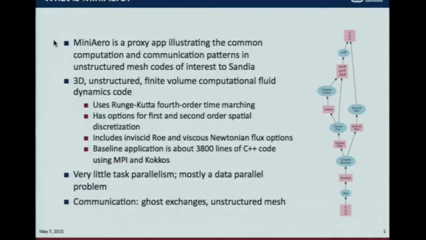The communication is ghost exchanges on an unstructured mesh, so you can't just say, okay, we'll set up a 3D mesh and we know exactly that we're going to be communicating to A, B, and C. You have to keep a neighbor list, and that list could be different sizes for each worker.